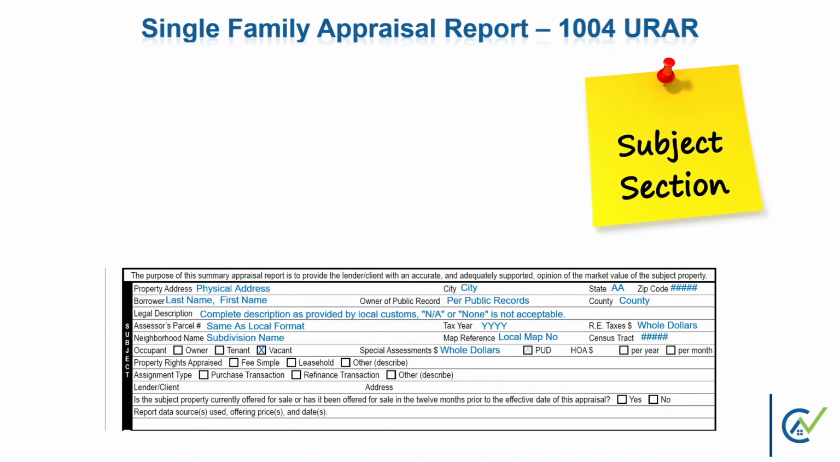The property rights appraised must be reported as either fee simple or leasehold. Fee simple is the greatest possible interest a person can have in real estate, including the right to dispose of the property or pass it to one's heirs.